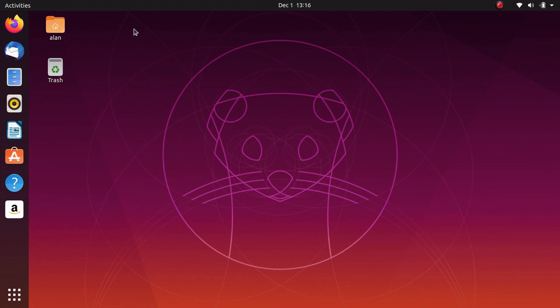Now, I'm going to be going over what comes out of the box with Eoan Ermine on the full install, because I did a full install of Ubuntu here, and we're going to do some adjustments I suggest you make out of the box right after install. This should be the first thing you do.